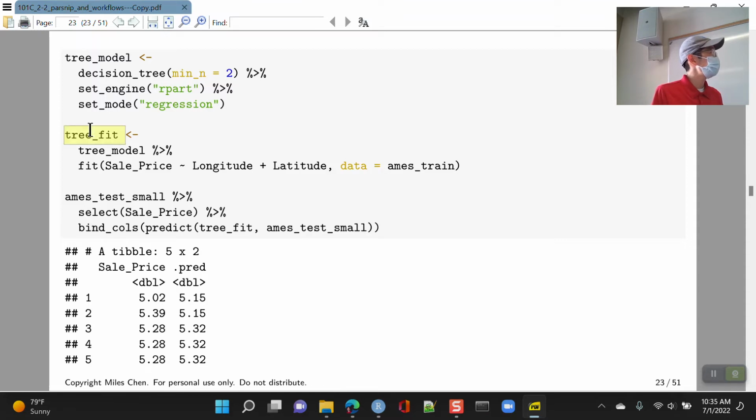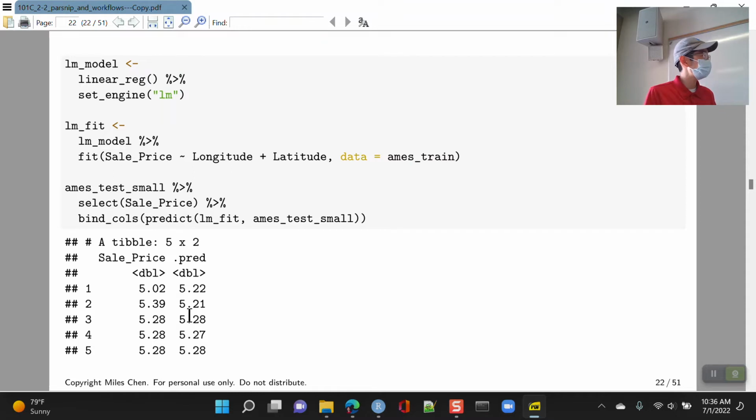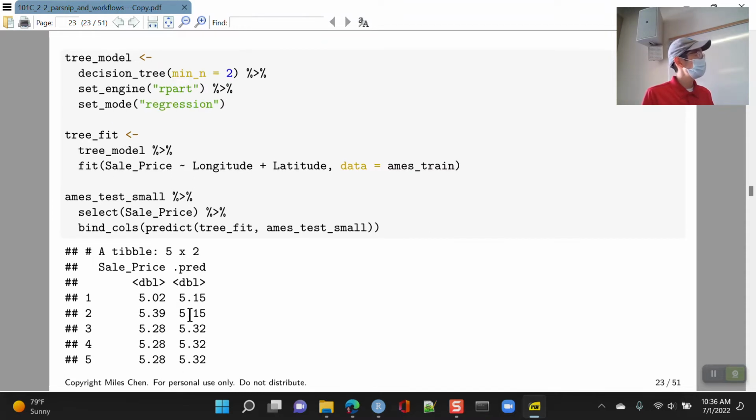Once we have this model, if we want to make predictions with it, we just run predict on the tree fit with the test data. Again, this part is exactly the same. There's no change. And indeed, it's a different model, because we can see that the predictions from linear regression are different from the predictions made with the tree model.